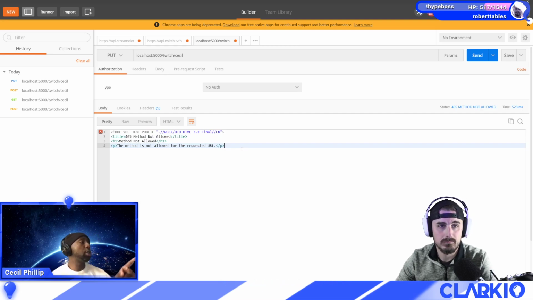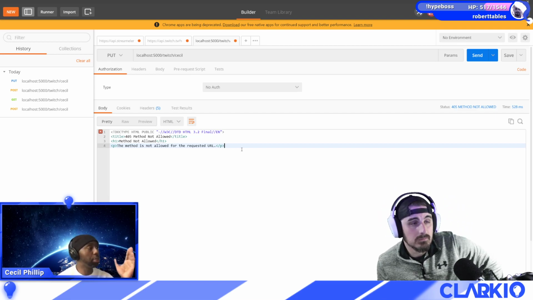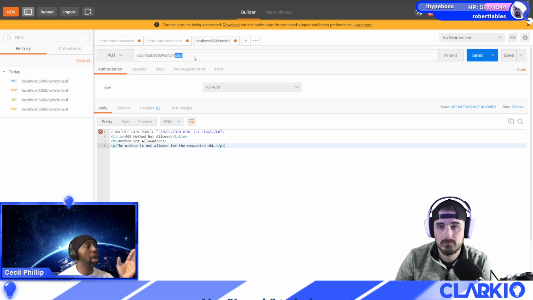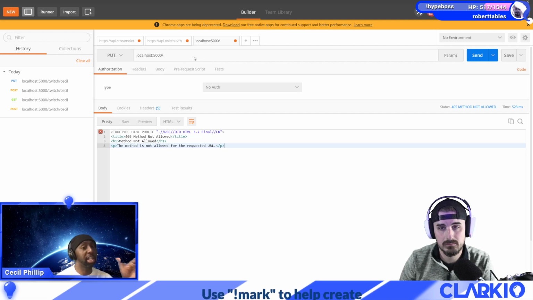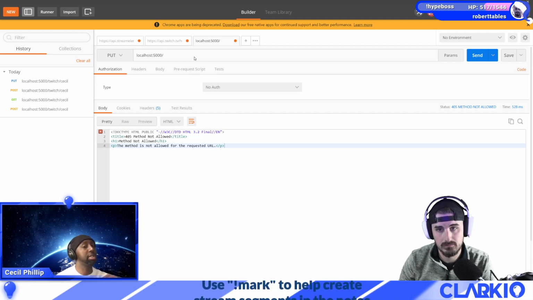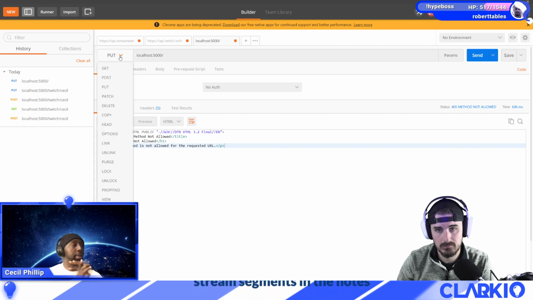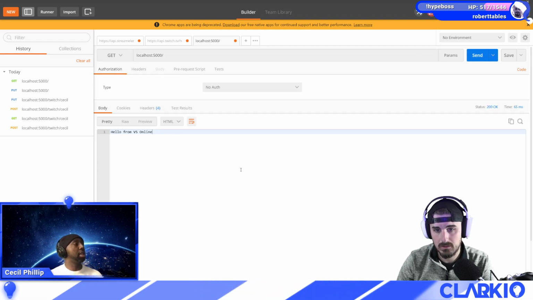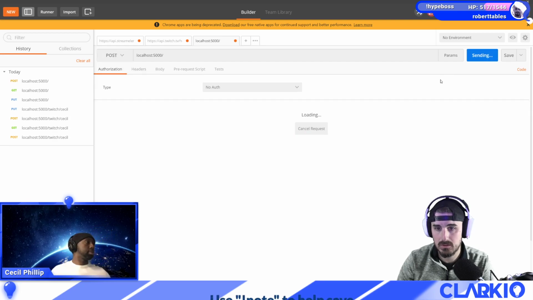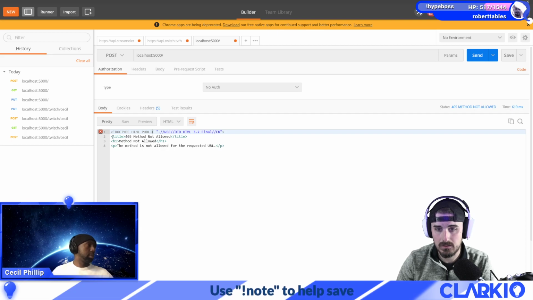Why don't you try doing that on the root route? So the root route, the default route slash, should just return hello from VS Online. And I didn't specify which methods it supported or not. So why don't you try and do a couple of requests on that? If I do get, it says hello from VS Online. If I do post, it says nah, 405, method not allowed.